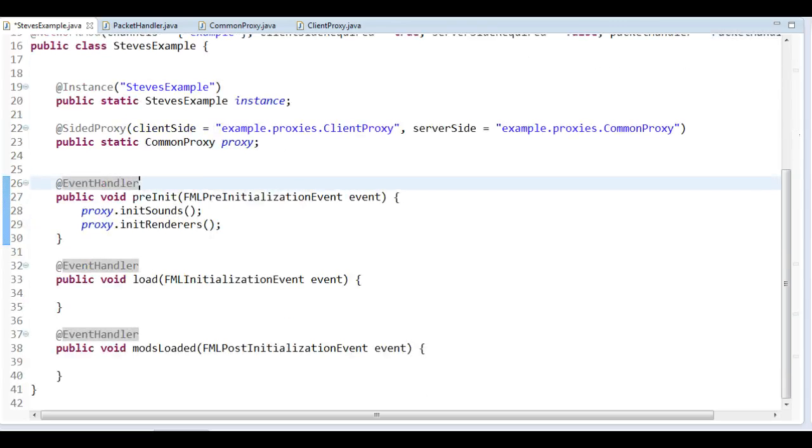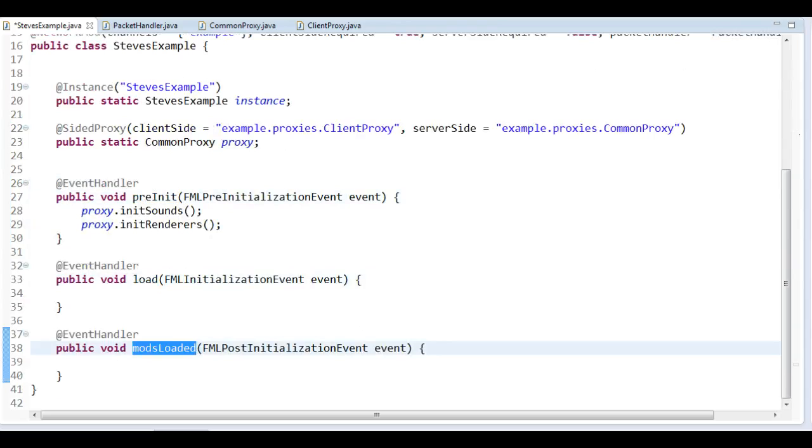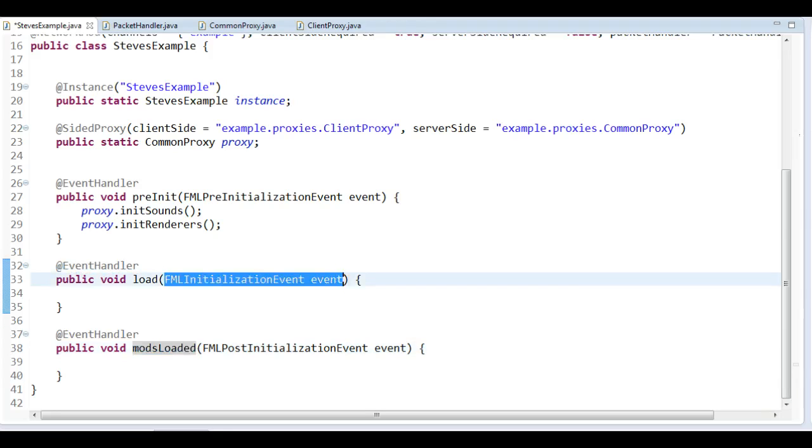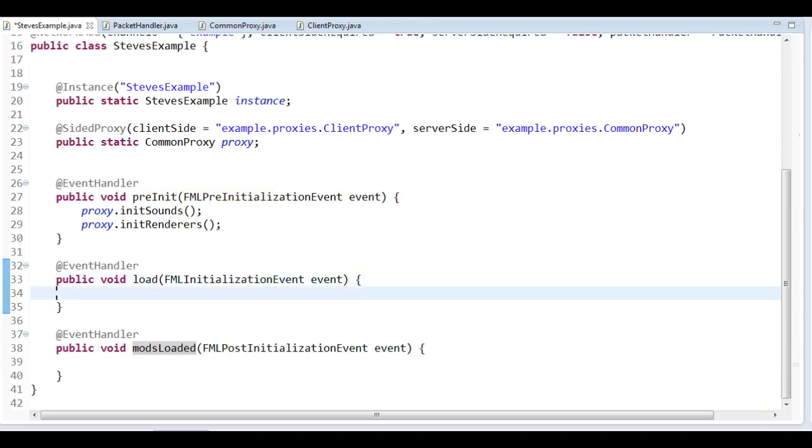Then we have these three different methods, the pre-init, the load, and mods loaded, which of course are optional names, so we could name them Pi, Horse Armor, and Terrible Weather, but that wouldn't really make sense. But we can if we want to. So what we need is just the event handler, and then the correct event, like so. So that's what we were talking about in the last part of the lecture, so this is just a short summary. So let's continue where we left off.